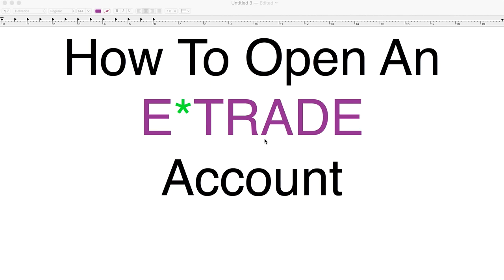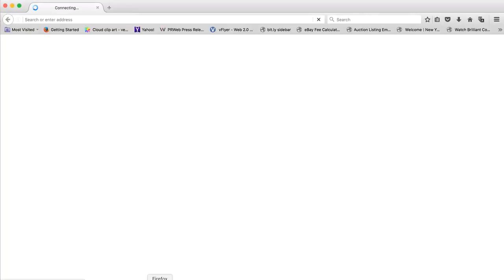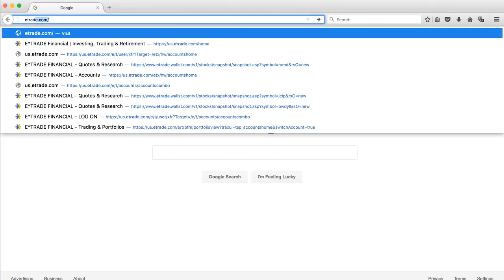You're new to trading, you want to know how to start. First things first, let's open up a brokerage account. For this example, we're going to teach you how to open an ETrade account. Step one is going to be opening up your browser and going to etrade.com.